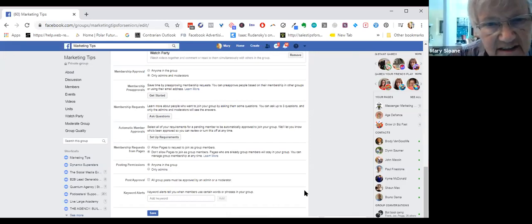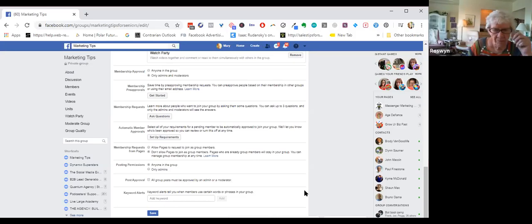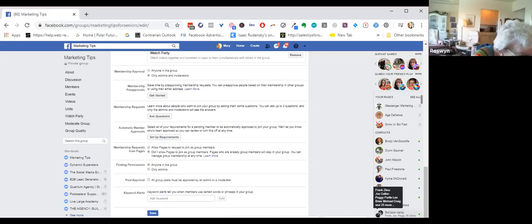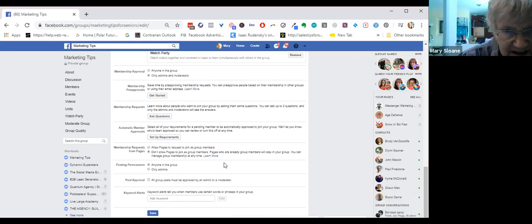No. It says pages. For example, I've got a page called Age Defiance, because I talk about what you can do to turn back the clock. And I could come to a group and instead of asking to join as Mary Sloan, I could say, I'd like to join your group as my page, Age Defiance. Okay. And I don't want people coming in as pages because that's just confusing. I want people to be people. Exactly. Okay, gotcha. Now posting permissions.